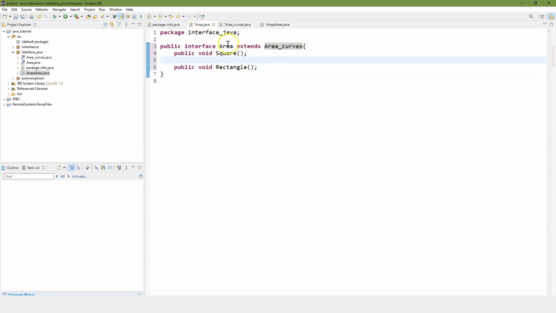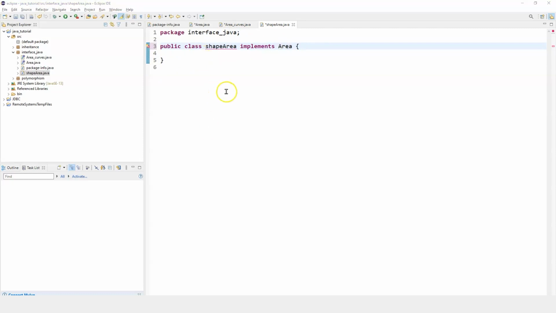And so once we do that, we now have area, which happens to extend area under curves. And let's go back in here to our shapes area, the class. And what I want you to notice in Eclipse is the shape area has an underlined red.